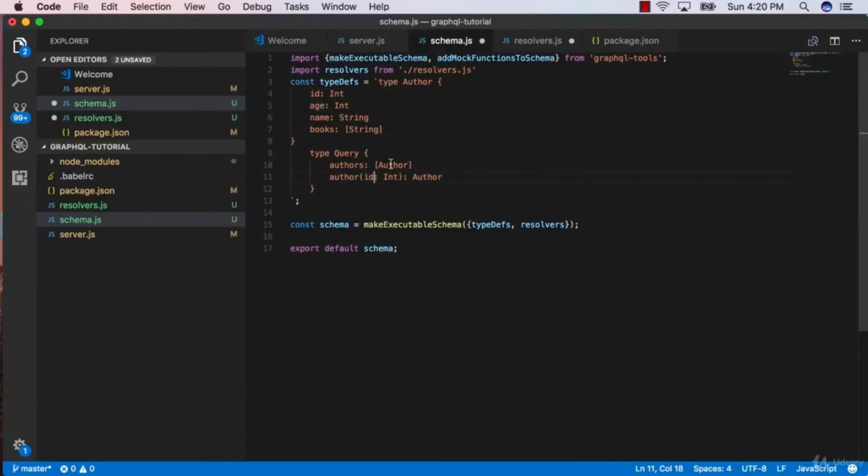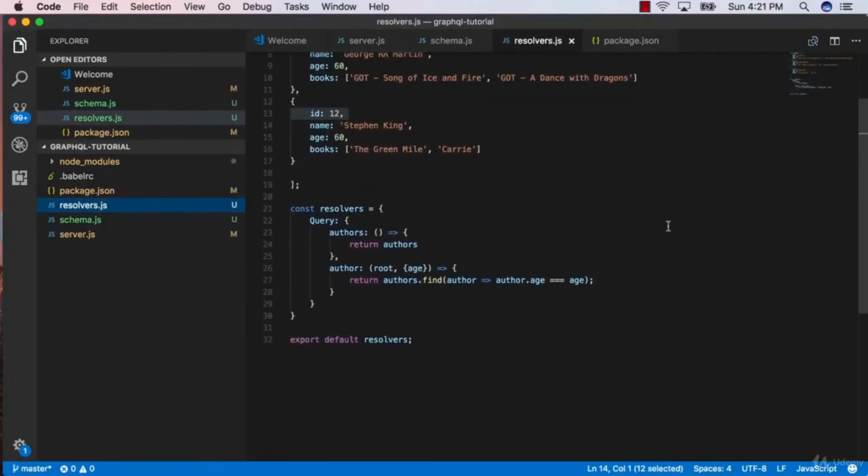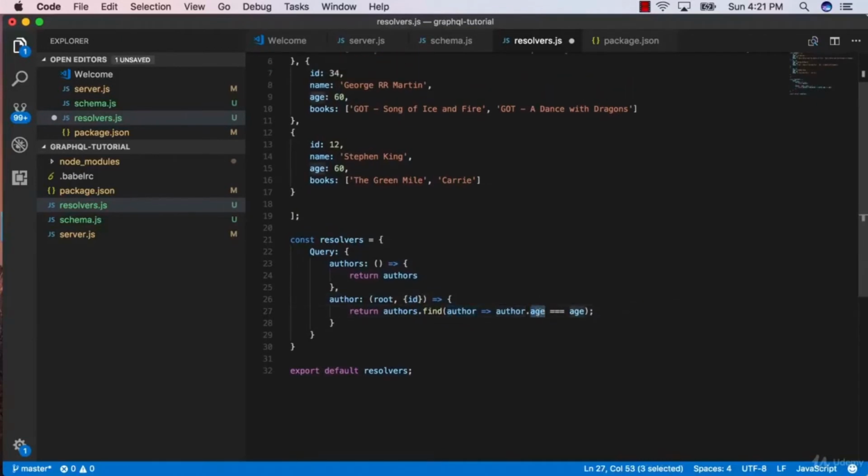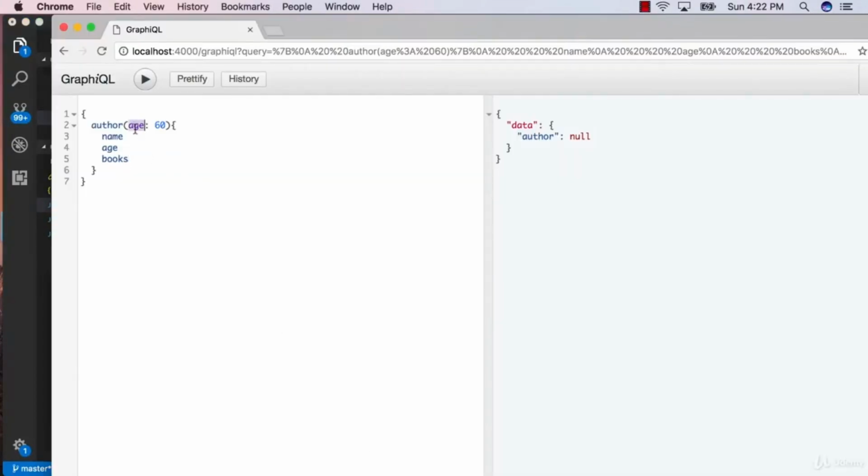And now change the argument here to ID. We want to query based on an author's ID, not his age. And now back into our resolvers. We're not accessing the age anymore. We're accessing the ID that's given to us by the query. So make sure that we return the author's ID that matches the ID given to us by GraphQL. And back into GraphQL, make sure that we query an author based on his ID since age is not an option anymore. Run the query and we get null.